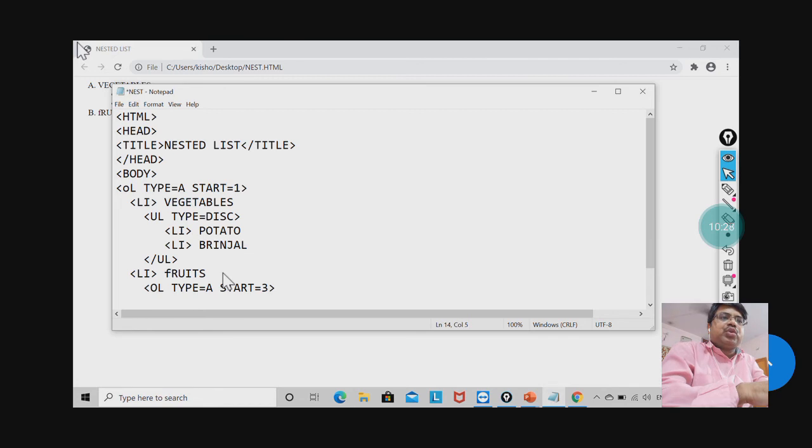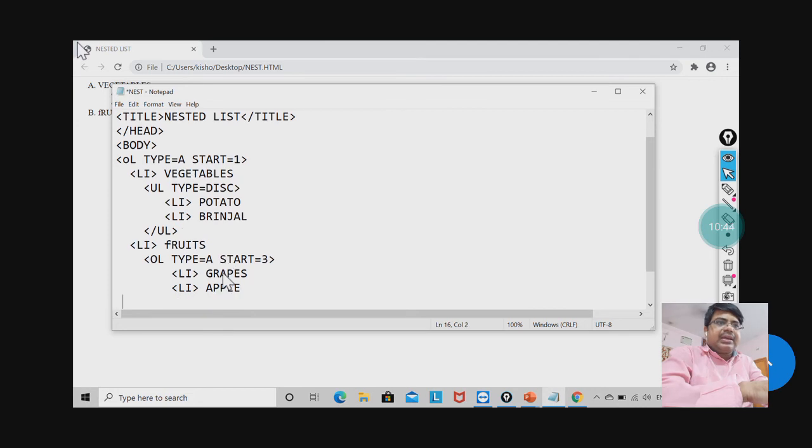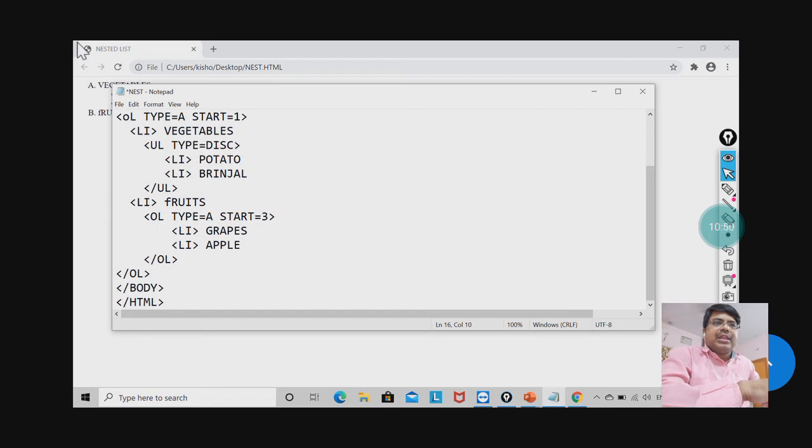Now here I am going to declare the items. Grapes. Next item, apple. And let me close this one by using /ol. Now you will see, as vegetable has shown its subtypes, same way in fruits also it will show its types. Now I am going to run it.